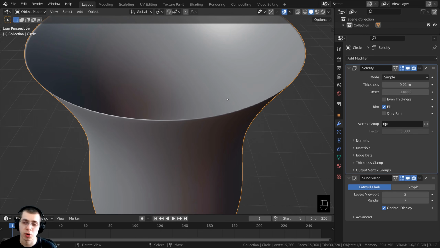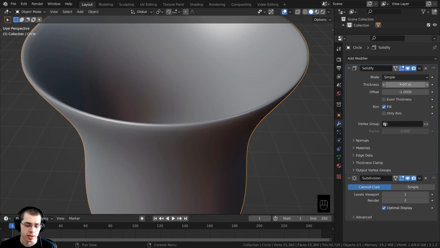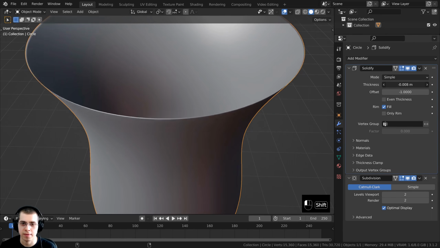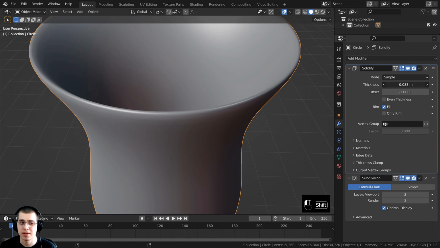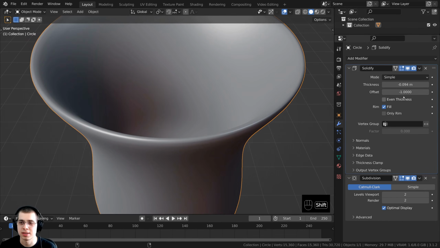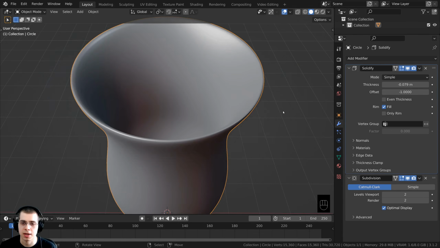Now I want to give some more thickness to this, so on the thickness value right here, I'm just going to drag this up, and I can also hold down the Shift key and I can drag that value, and I'm actually going to make it a negative value because I want it to be thicker inside. So I'm going to drag the thickness value and just make that a bit thicker so it's thick inside the glass.